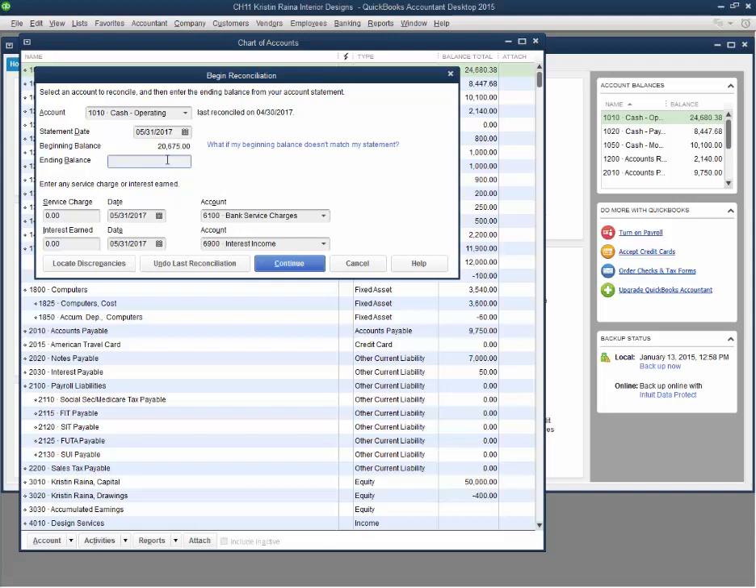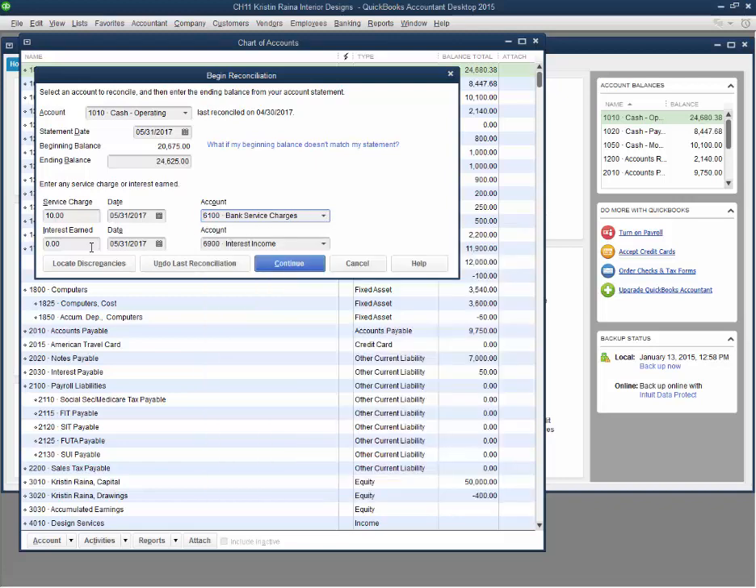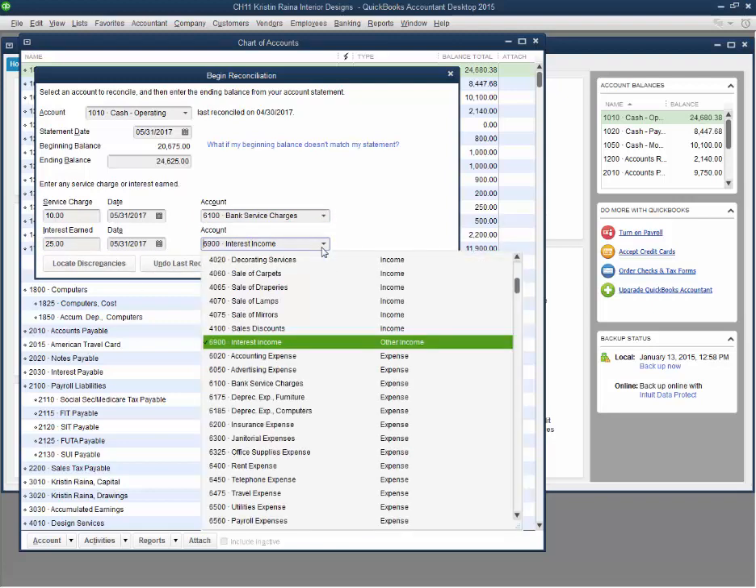So let's just pretend here that it's going to be 24,620, let's say 5, and I'm just making this up as I'm going along here. There may be a service charge, so you want to put that in. If you don't have the account for bank service charge, you would have to go up and do add new to add that in. And then maybe we earned, let's say, $25 of interest income. So we earned some money on that money market account that we have.